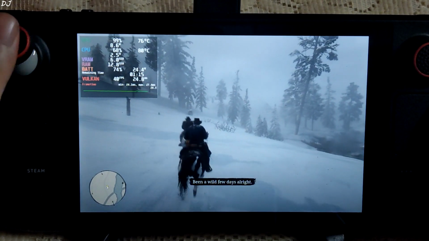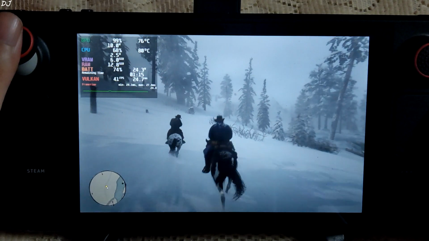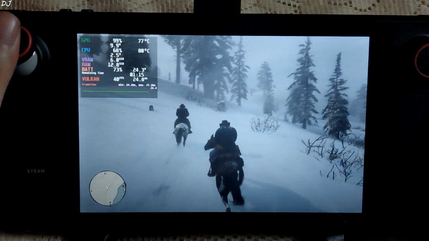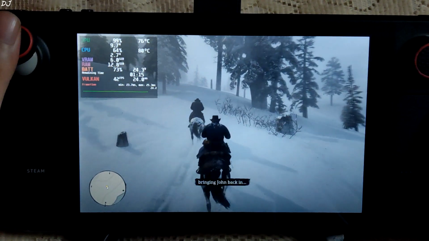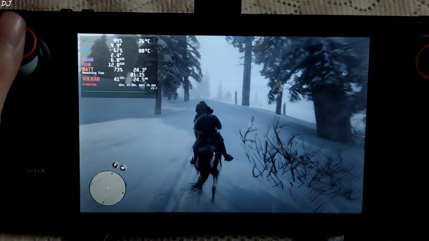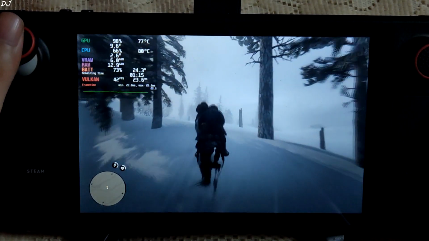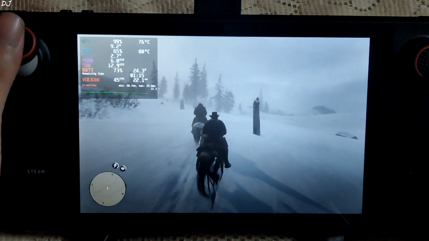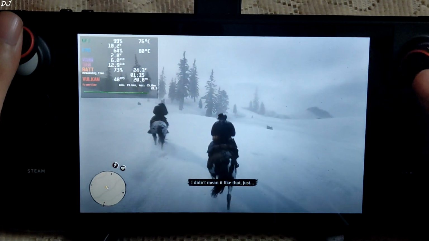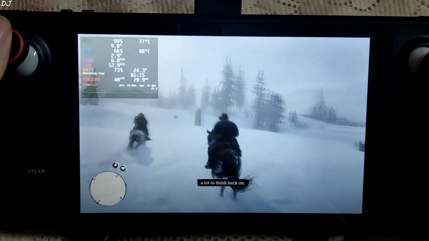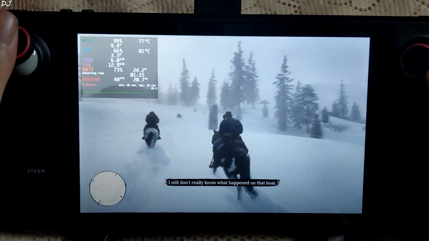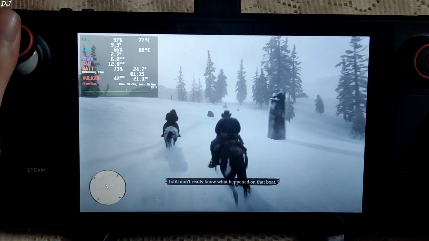Been a wild few days, all right. I ride north from Blackwater, getting stuck in the storm, bringing John back in. You've had a lot put on you. I wish I could have done more. You can see FPS increased, almost 50 FPS in the open area. This game runs very nicely on Steam Deck.